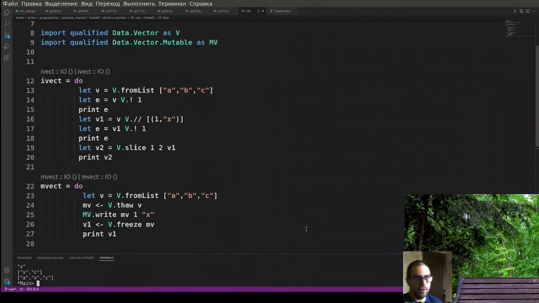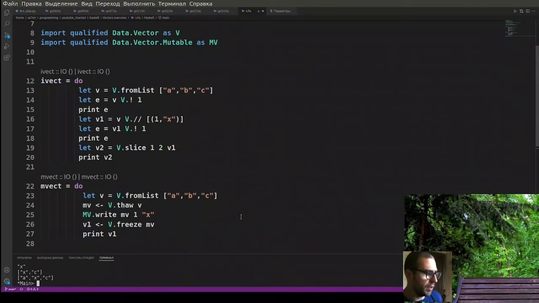Okay guys, this is a short review and quick start. I think it will help you to quick start with vectors.